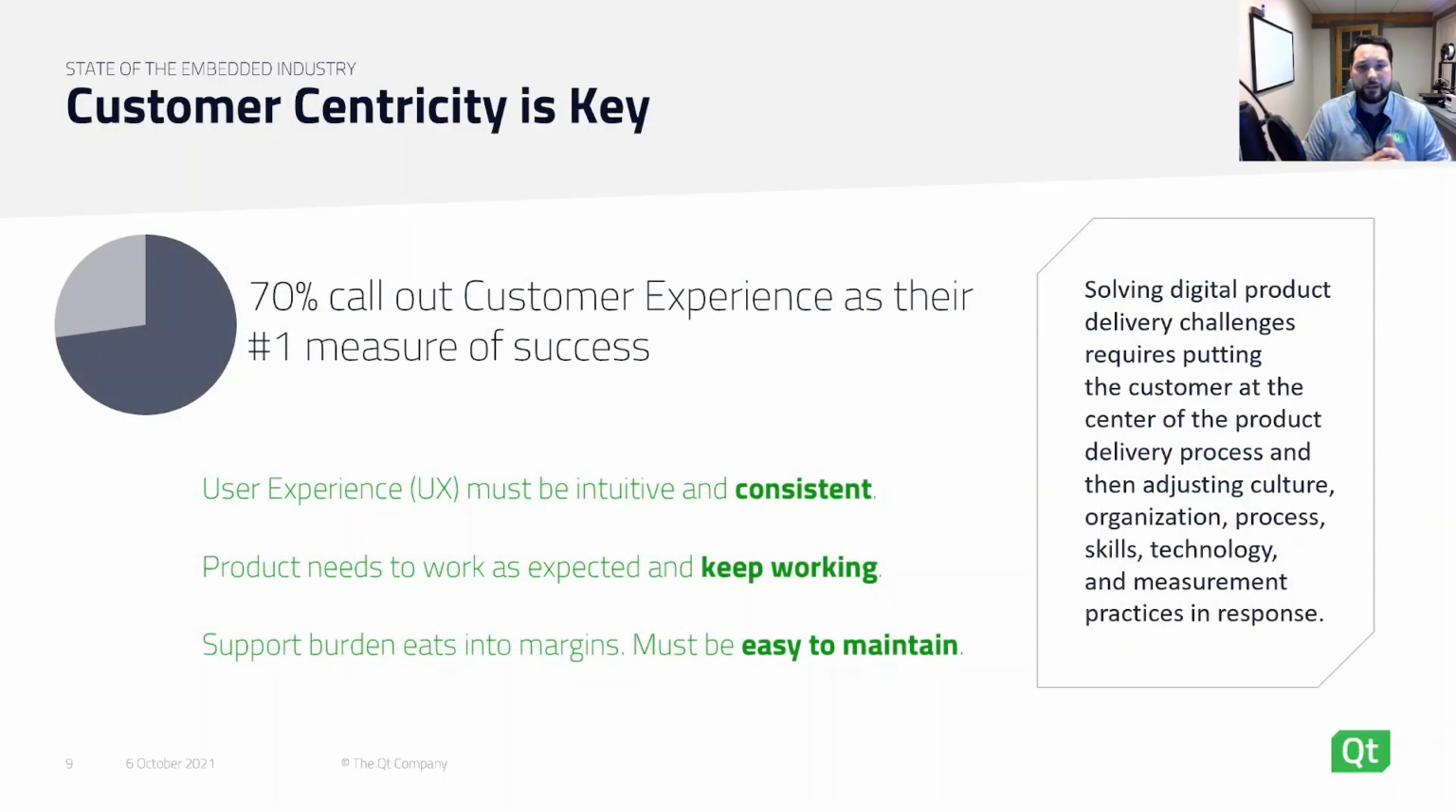So let's come back here and summarize this key point around customer centricity that I touched on before, because it really is the overarching message within the white paper. Now, 7 out of 10 decision makers in the study called out customer experience as their number one measure for success. That can't be ignored. That's a tremendous statistic right there.